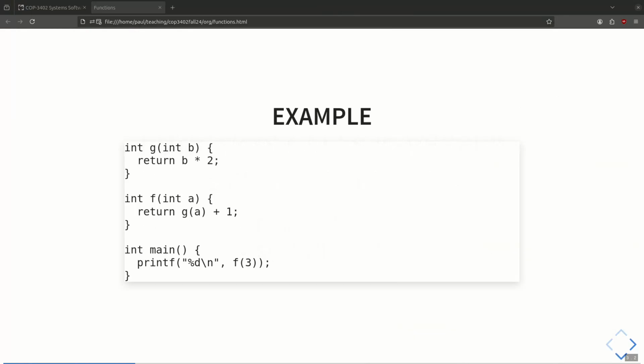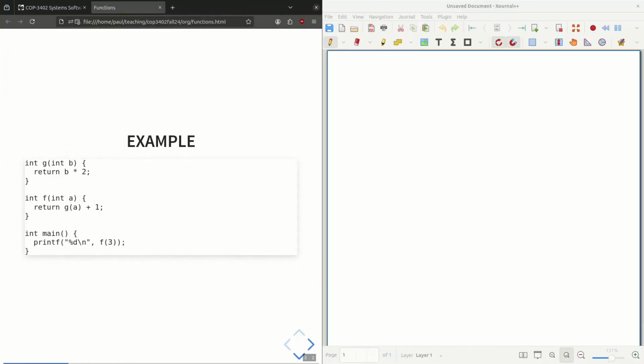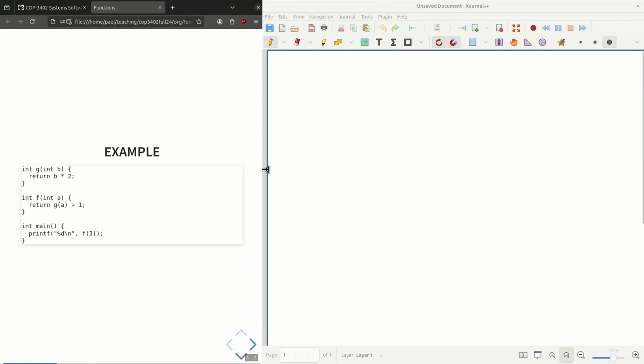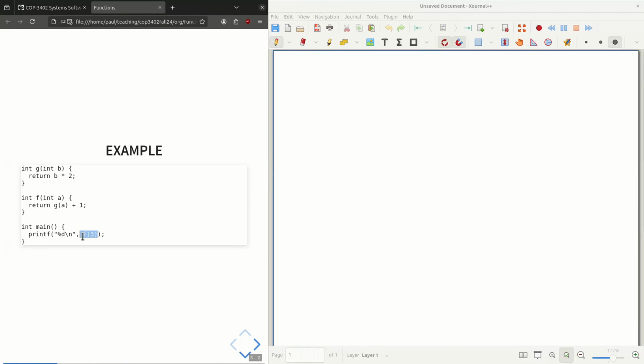So let me give an example of what this looks like. Here's a set of three functions. We have main. Main prints out the result of calling f and passing 3. F takes in one parameter, passes that parameter to G, and adds 1 to it. That call to G takes its parameter and multiplies it by 2, and returns its value. Questions on this example?